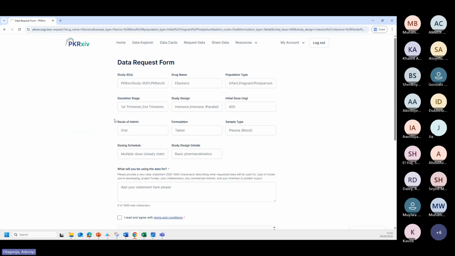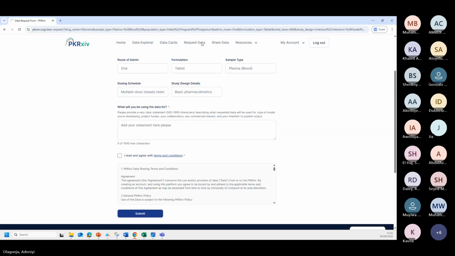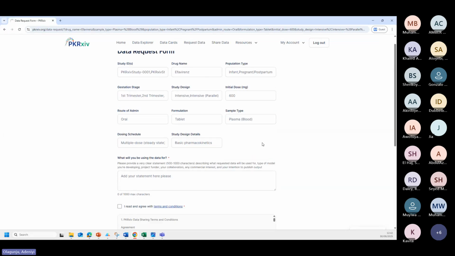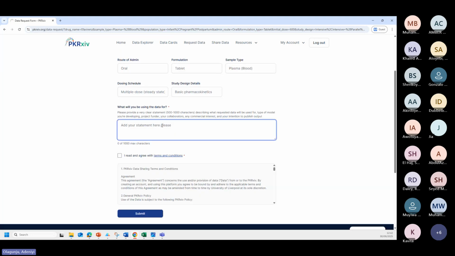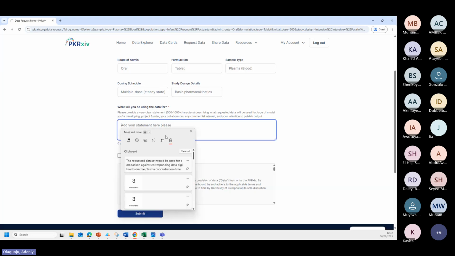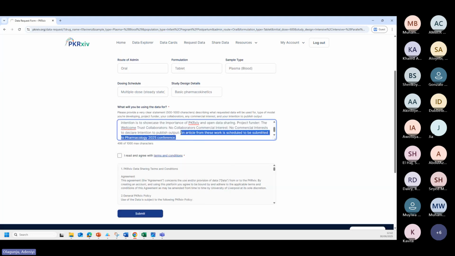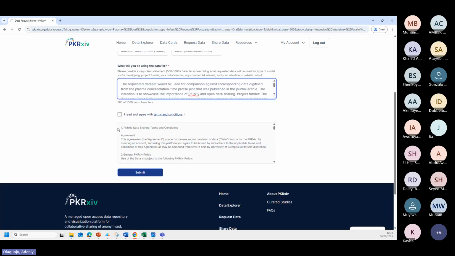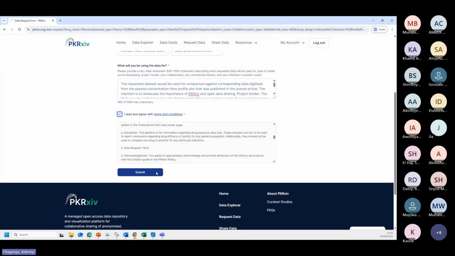So I've done that. Again, once you click the data request button, this top part of the form will be pre-populated. Then my job is to follow up by completing the remaining parts of the form, which I'm now going to complete. So I've completed that. I've got 585 characters. I will agree with the terms and conditions, and then I'm going to click on submit.